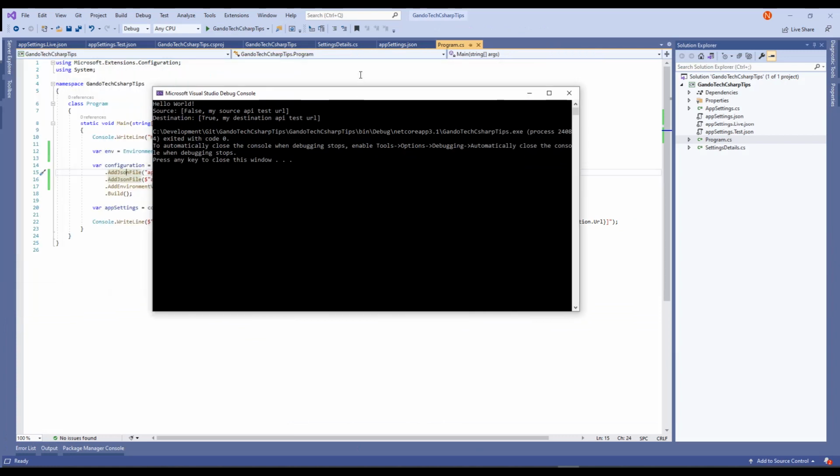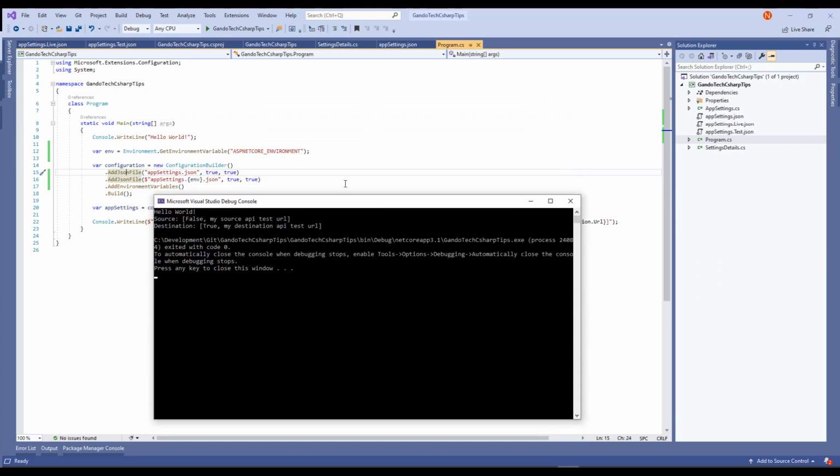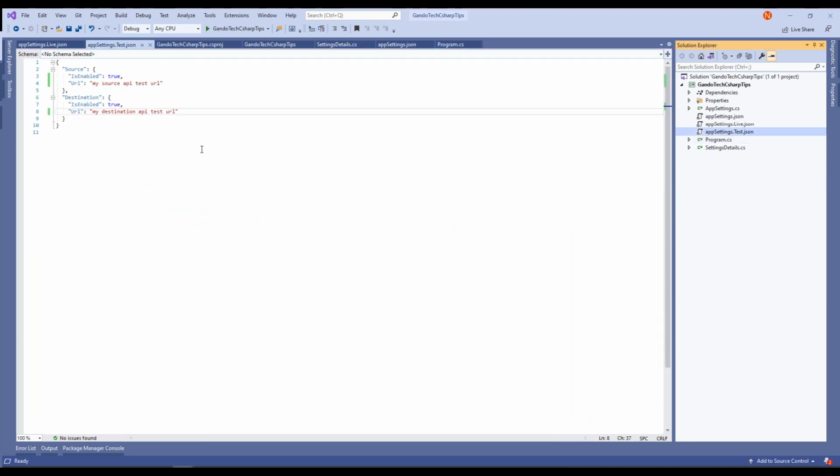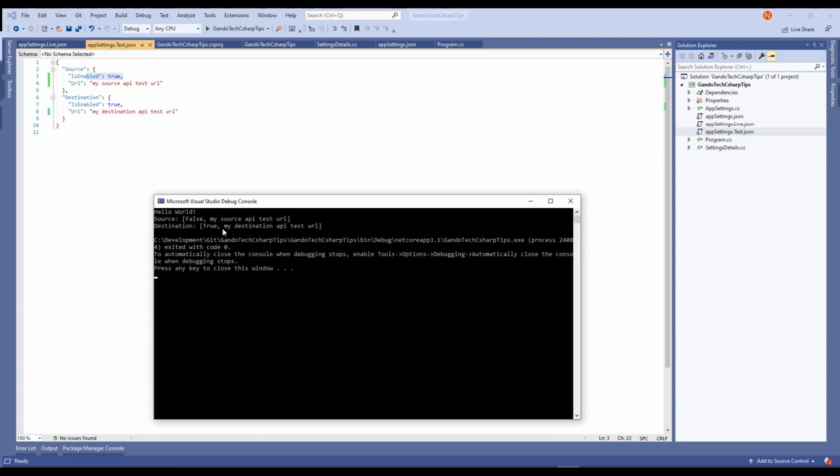Bingo. Excellent. So as you can see, your environment is test, so that's why it has run the appsetting.test.json. This is the first thing. Some of you may have a question in your mind and say, okay, the source is false, but in the app setting in test it is true. So how did that happen?